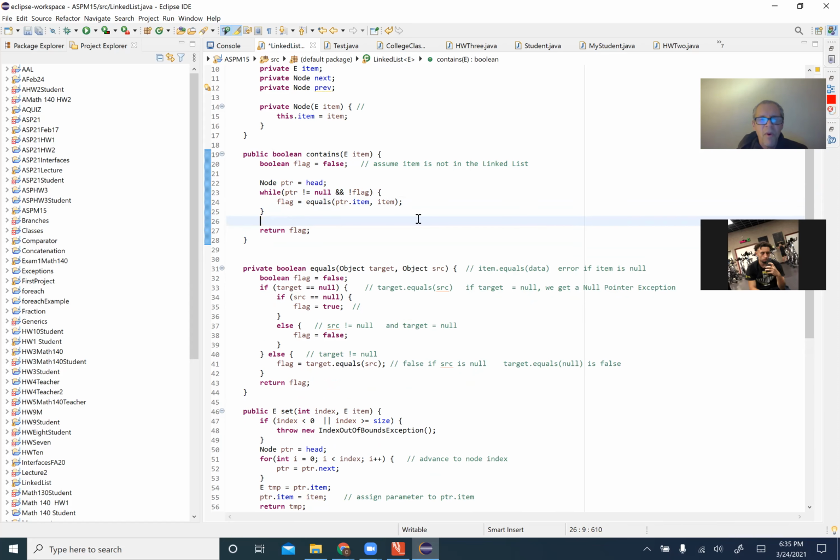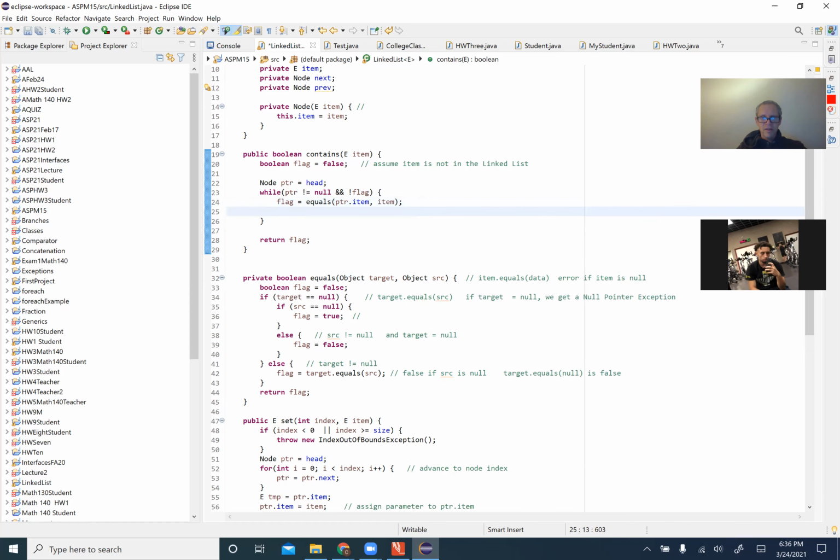Okay, so a pointer is not equal to null, so we start at the head. Is there another node in the linked list? If that's true and we have not found a node containing the specified item, say we have a linked list of strings and item is cat, and we want to know if cat is in the linked list, then what you have to do is make sure in the loop you just advance to the next node.